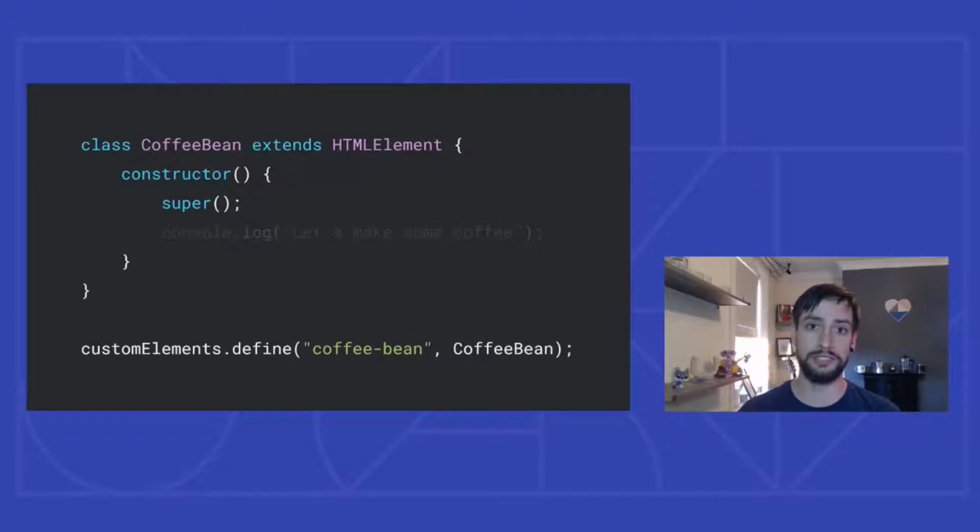That customElements is a global variable. We define it, we give it a name. As Philip said earlier on, it has to have at least a single hyphen, 2 or more words. Those single word names for elements are actually reserved for native elements. So you've always got to be at least 2 words. So if you ever get caught out, just keep an eye out for it. And with that, we've got a really, really basic coffee bean custom element.